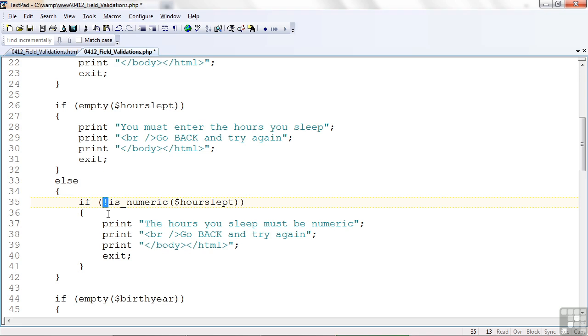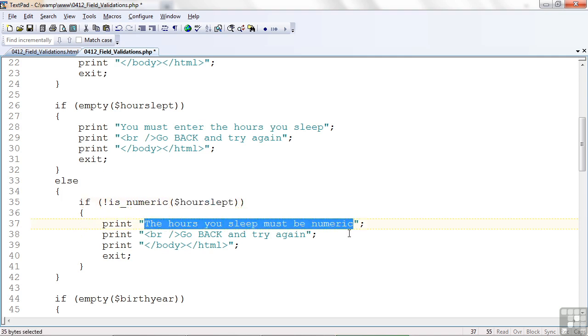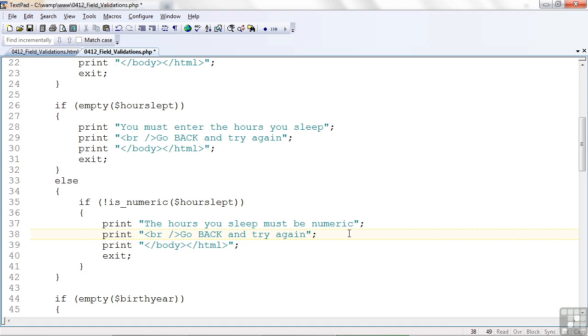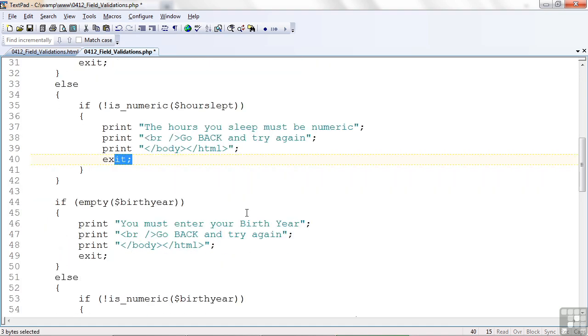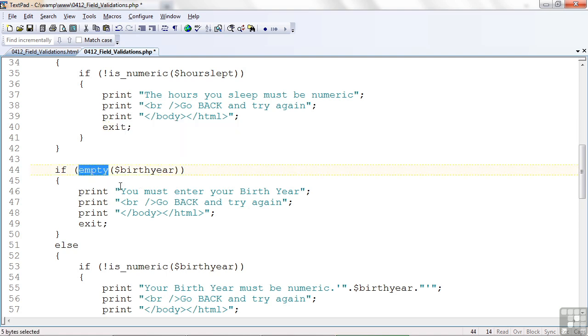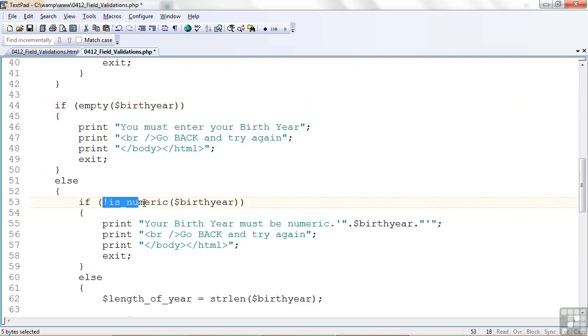Remember, the exclamation point in front of something negates it. So if it's not numeric, it reads sort of funny: not is numeric. But essentially, if hours slept is not numeric, then print out the error message that we saw. It's not numeric. I put a G or something in there. And again, end the page, exit. Now we go down to birth year. Same thing. Check that it's empty, check to see that it's numeric.